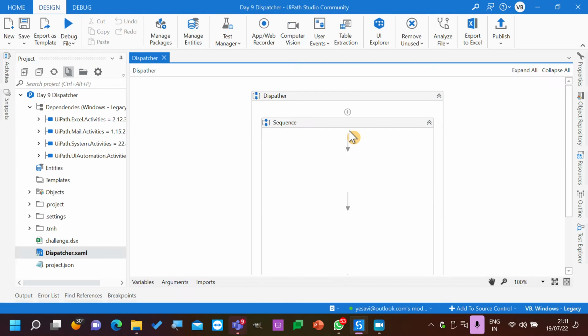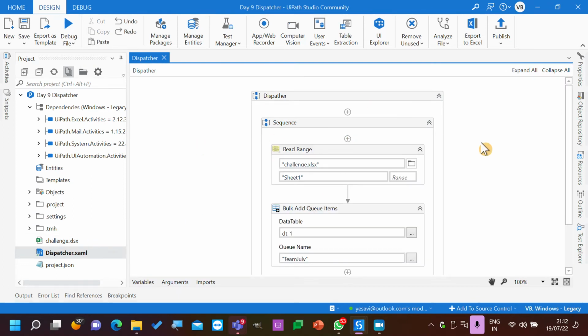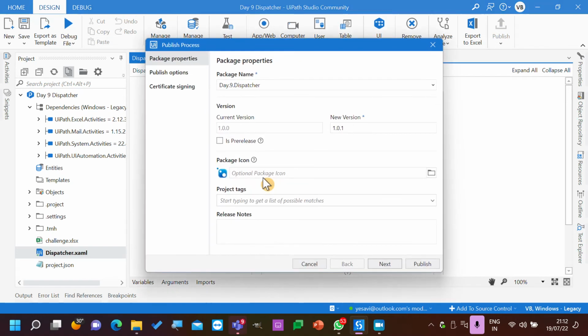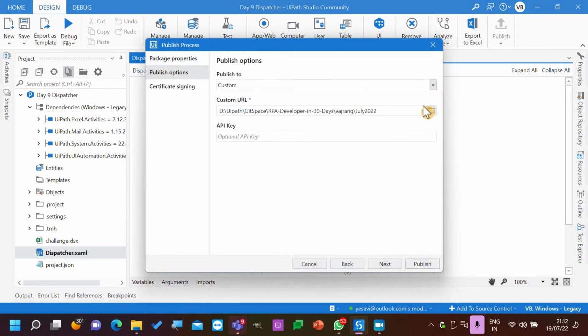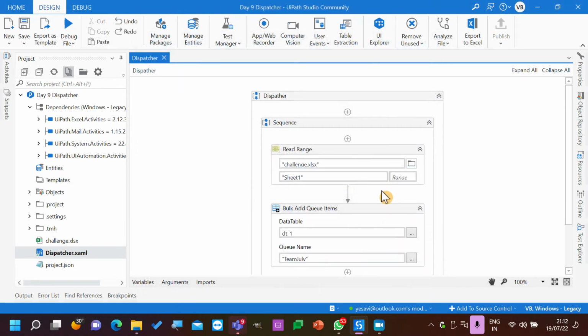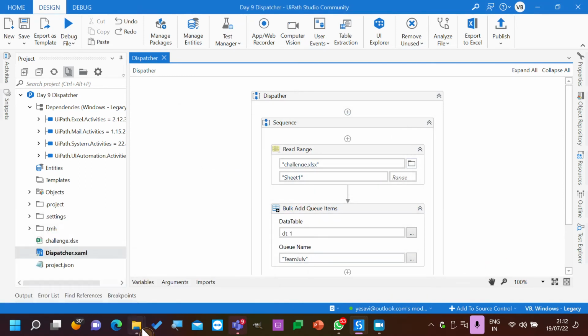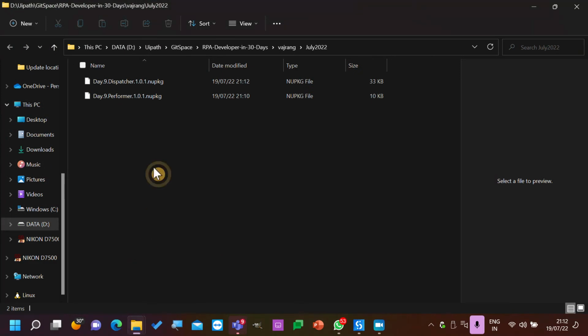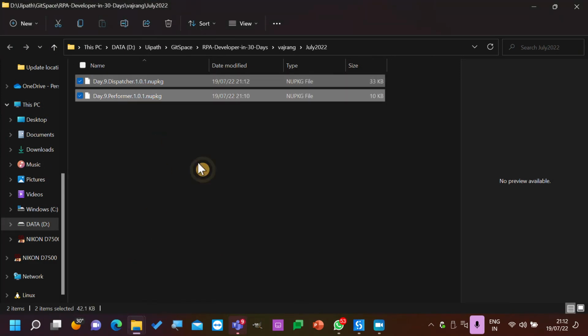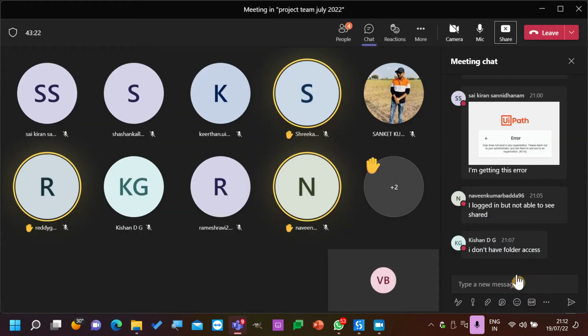There is no need to open only main. You can add any file as your main file. Publish options, July publish. So this is the dispatcher. Here are my two codes, dispatcher and performer. I'll add these to our chat so that you can access them.